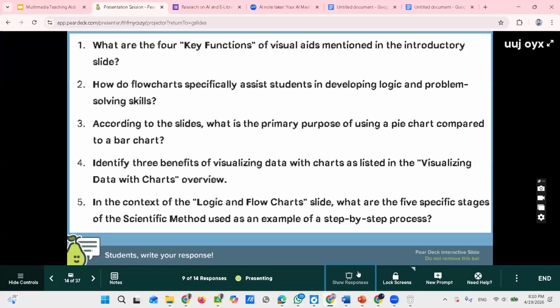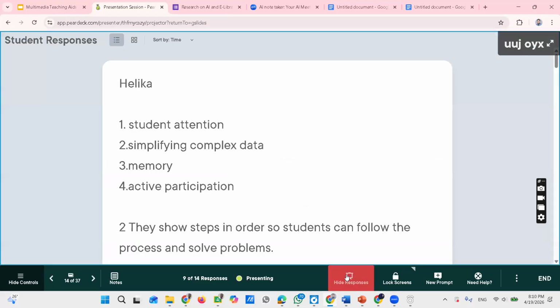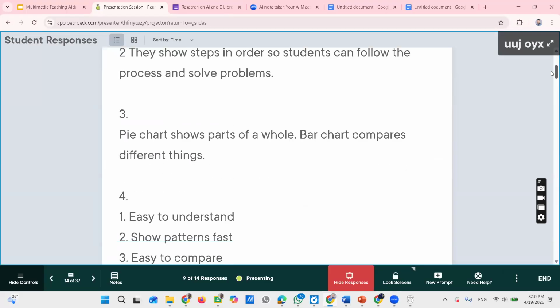Then look at the next question. According to the slides, what is the primary purpose of using a pie chart compared to a bar chart? That is easy. A pie chart is used to denote proportions. A bar chart is normally used for comparison purposes. That's the main difference between a pie chart and a bar chart. Right. Then look at your answers.